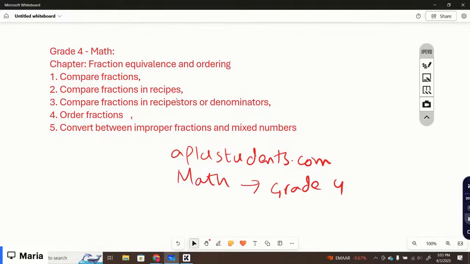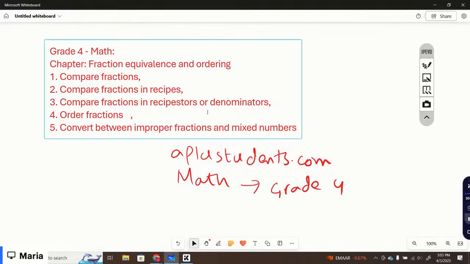There you can find the list of the chapters. We are going to start the chapter fractions, equivalence, and ordering. The lessons we are going to cover today are compare fractions in recipes, order fractions, and convert between improper fractions and mixed numbers.